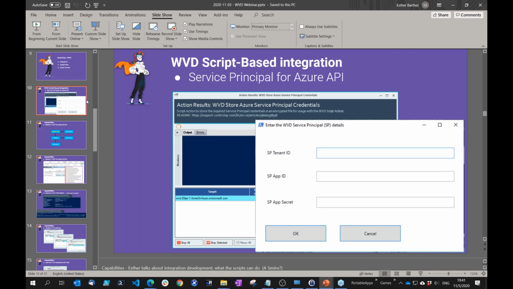So what we did is we created a script first that allows you to store in a secure way your service principal credentials. So you only have to enter them once per user per machine that is running the ControlUp console. But after that, it will be reused by all the additional WVD scripts that we created within the console.